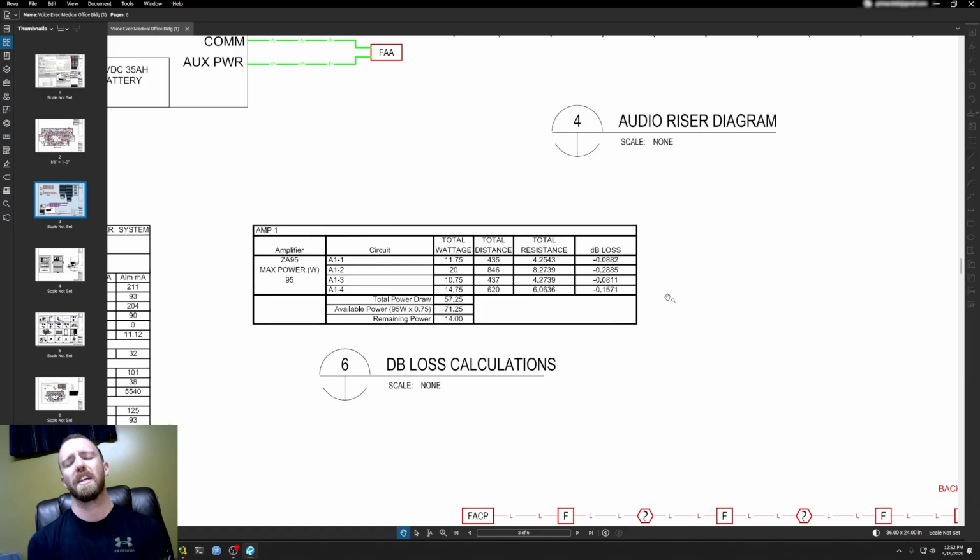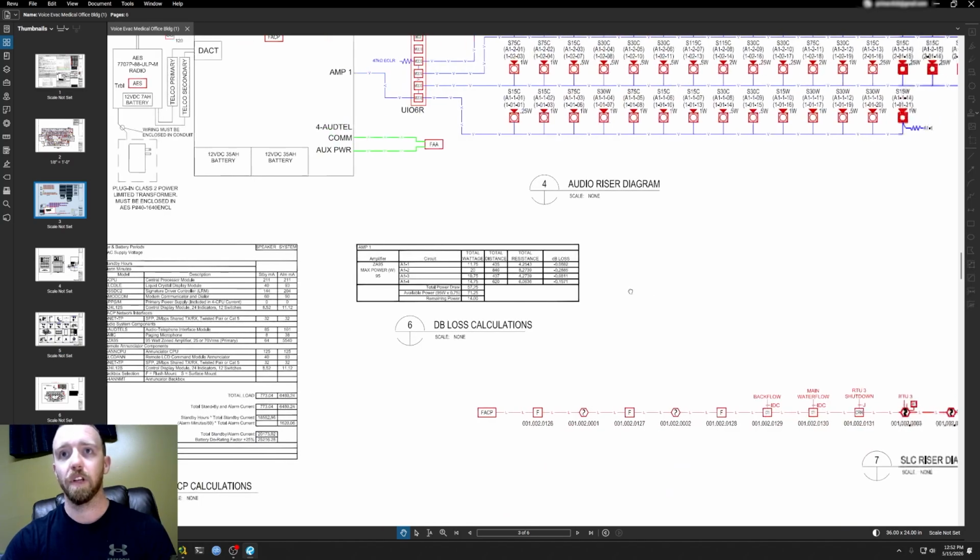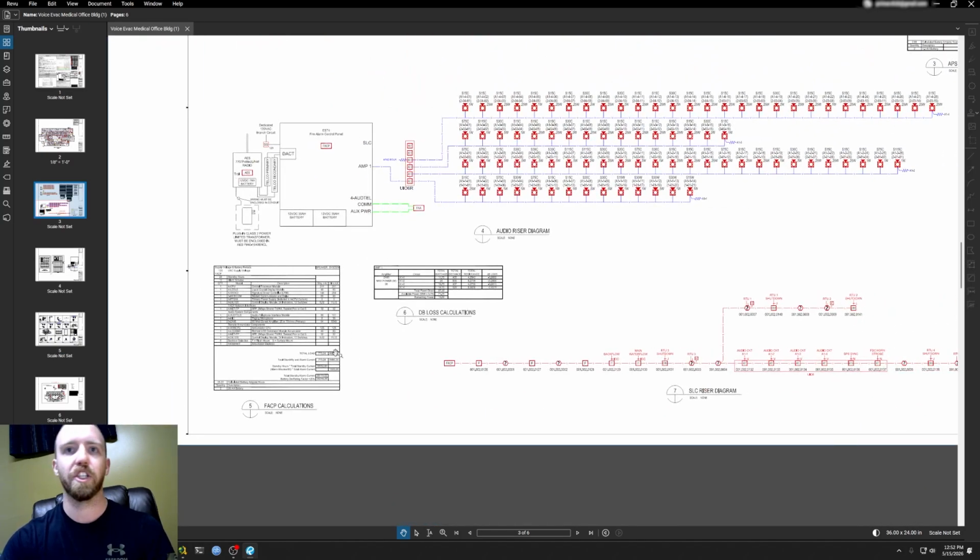I think electrically in the 2025 edition, it says you can't have more than 1 decibel loss for electrical circuits and not more than 3 decibel loss for NAC circuits typically. So these decibel losses are well under 1 and 3. So they're good there. Just spot checking this, right?